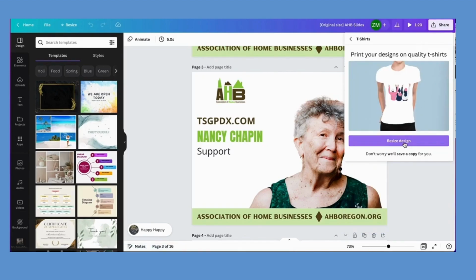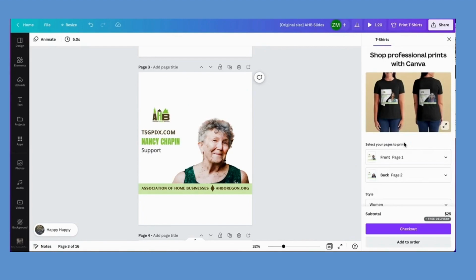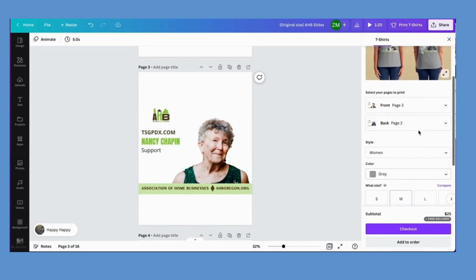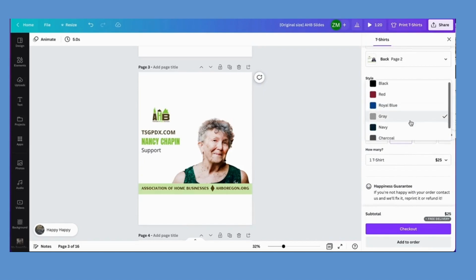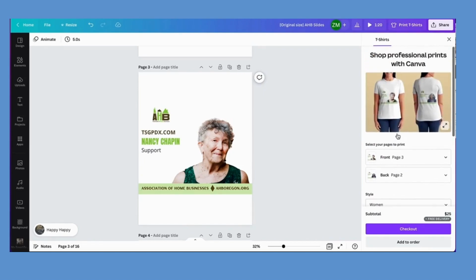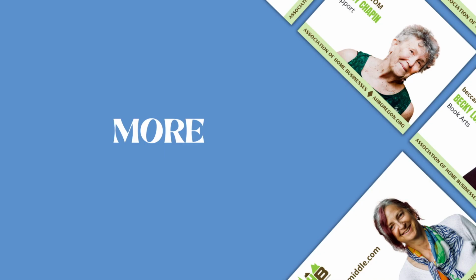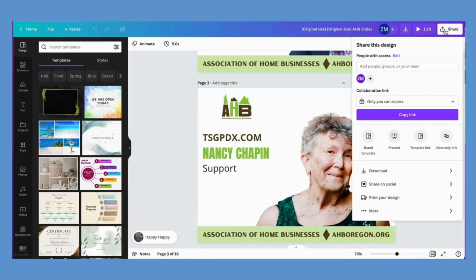Here's a sample of creating a t-shirt. For this particular example, you choose which item in the document you want to print, and then you can choose the t-shirt color and size. Then you just go ahead and order it directly from Canva or send the file to your local printer. There are many other ways to use your design.